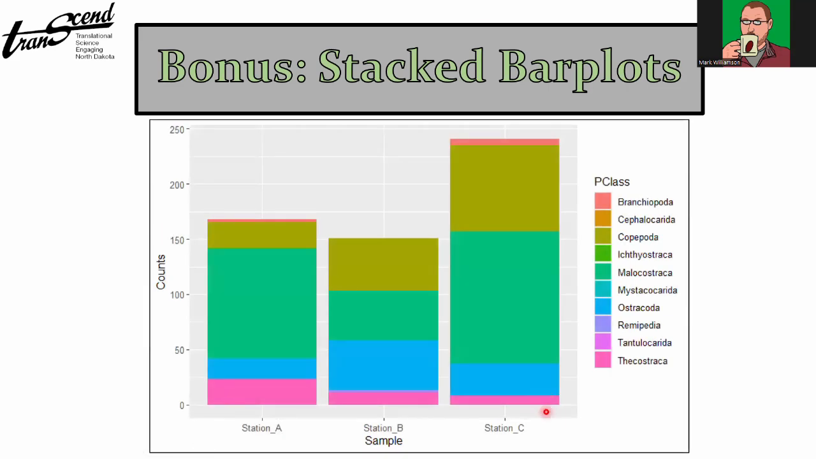We have the different stations, we have the different counts of the different classes, and by the different colors. It's kind of cool here. You can see station D had the most overall. It looks like Malacostracia was, for the most part, the highest in all of them, though copepods were also fairly high. Again, this is fictional, but kind of going on a vague notion of general abundance and diversity.